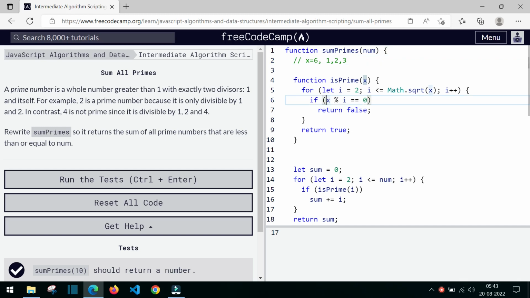So here if 6 is the number, okay, and if it is divided by 2 here, if it returns the remainder of 0, it means that 6 is divisible by 2, okay. So here we are having x as 6, okay, and we are dividing it by 2, and if it returns the remainder of 0, it means that 6 can be divided by 2, okay.